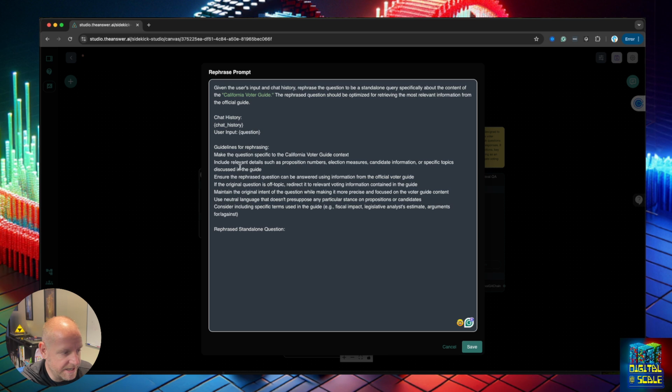Guidelines for rephrasing. Make the question specific to the voter guide context. Once again, reminding it, don't do anything outside of that. Include relevant details such as proposition numbers, election measures, candidate information, or specific topics discussed in the guide. This, once again, is very important.